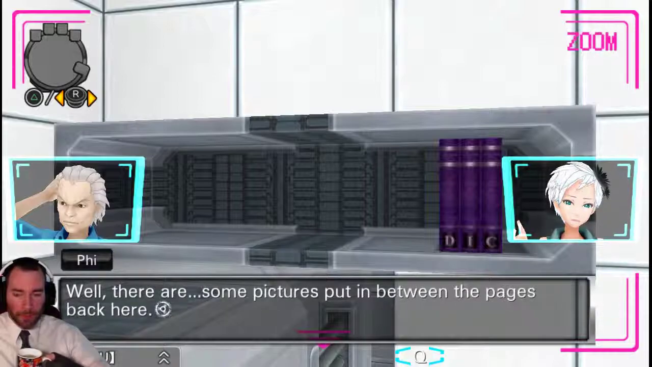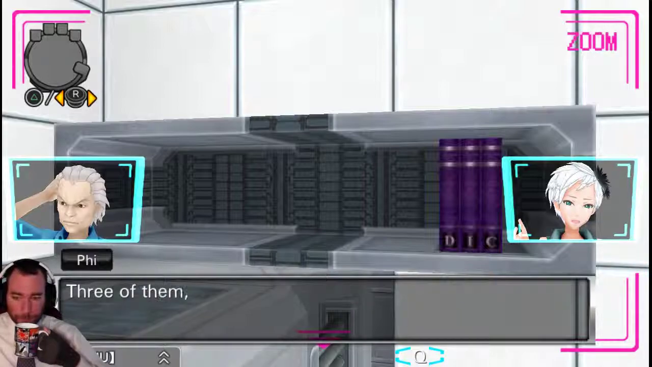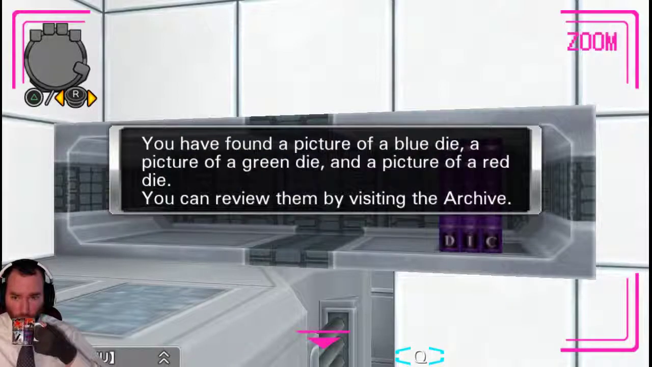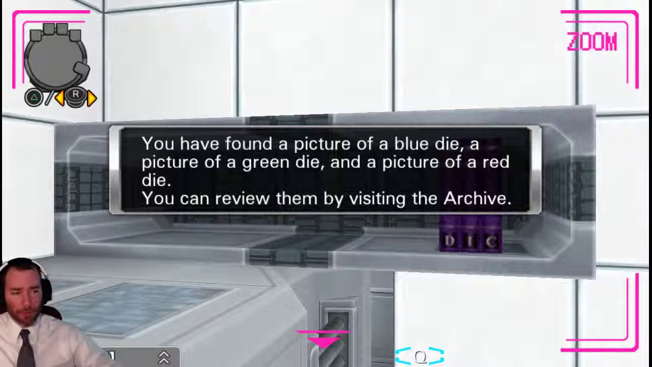Some pictures put between the pages. Oh gosh, I haven't had ginger in so long. Oh, that's opening up my nose right away. Woo! Ha ha! Perfect amount of hot.